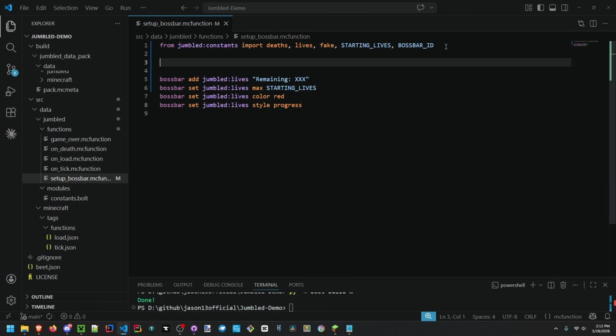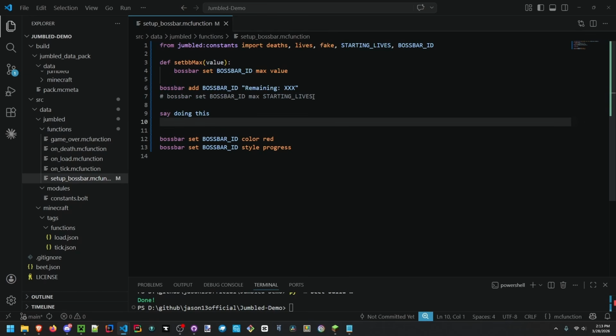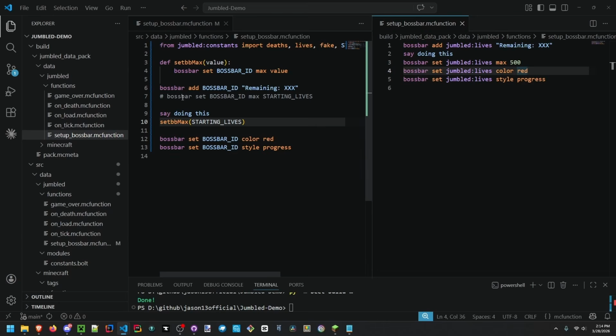So beyond constants, we can also access functions, Python functions actually. So we're using our Bossbar ID still, and I defined a function that takes a value and sets the max of our Bossbar to that value. Okay, so we should be able to replace this. I'm going to add say doing this so we see the change. And I'm going to do set BB max. And I'm doing that with the value of our starting lives here. Let's build. We check out setup Bossbar. We see the exact same logic, but done through a function instead. Bossbar set jumbled lives max 500.